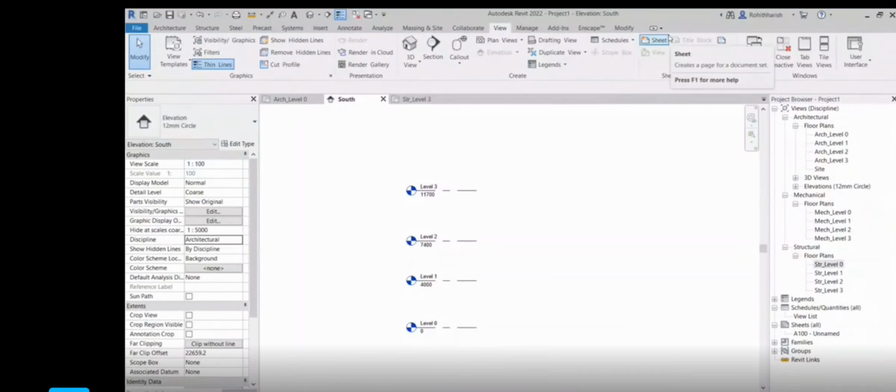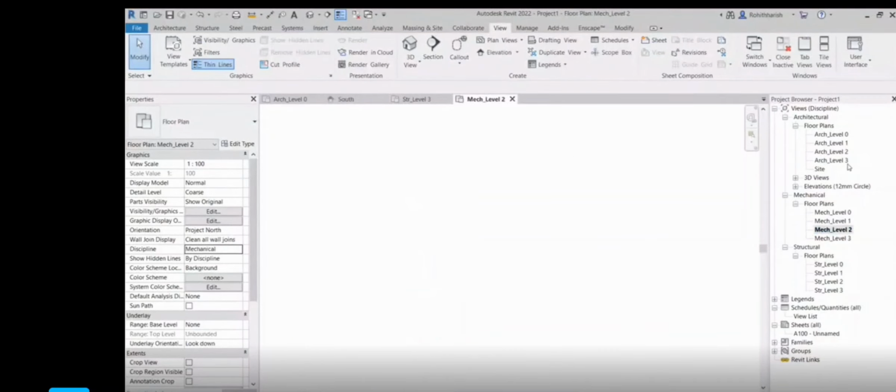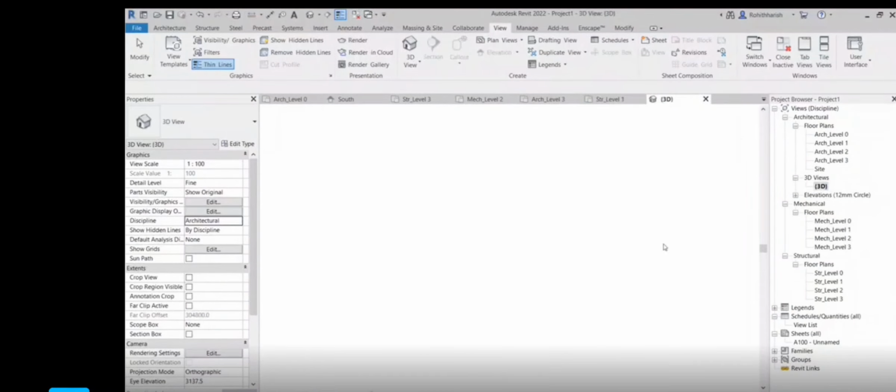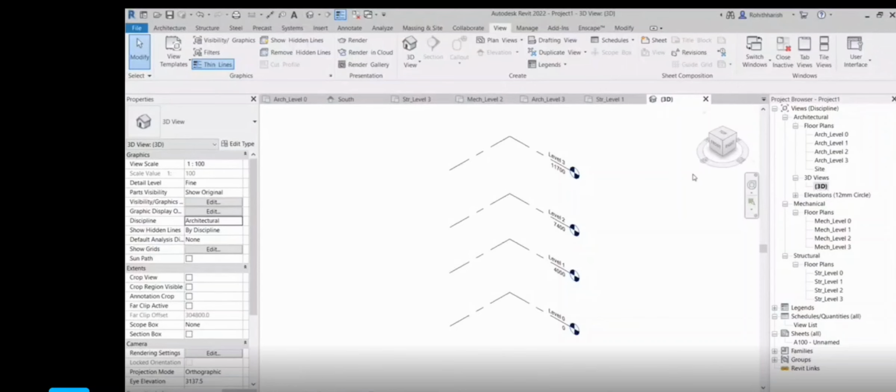Okay, so say I have many tabs open with me. I have this tab, I have this tab, I have various tabs open with me. I have a 3D view also open with me. Can you see 1, 2, 3, 4, 5, 6, 7 tabs open together? Now what I want to do is keep this 3D tab open and close the rest of it.